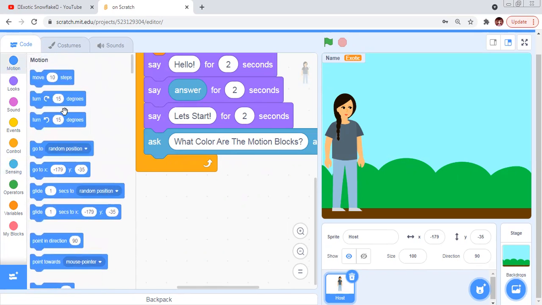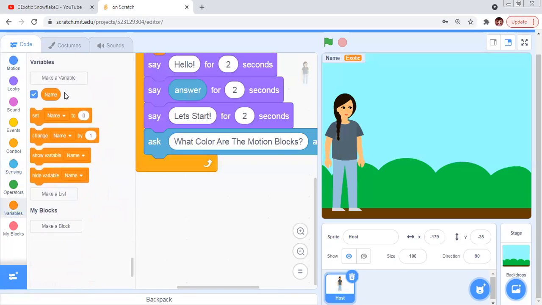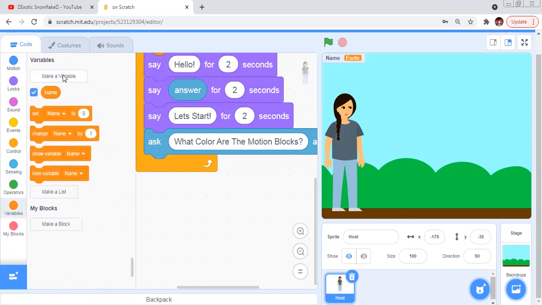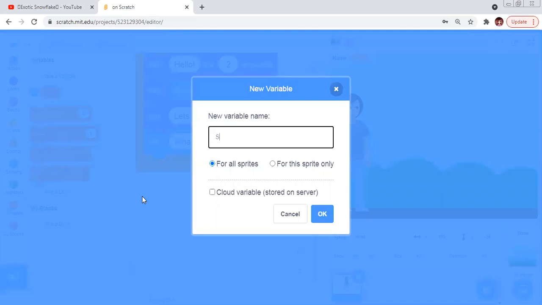Now you can see here it's dark blue. So if the answer given for the question is correct, then it will change the score by 1. So let's go to variables first, and we'll make a new variable called score.